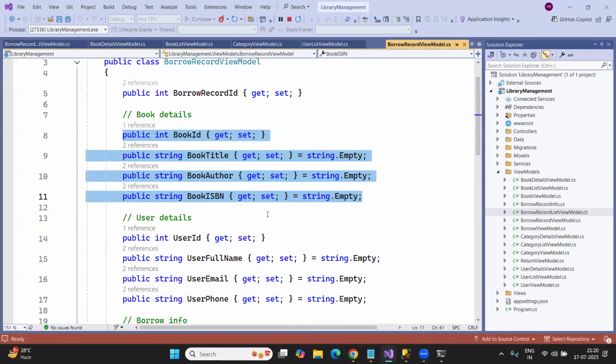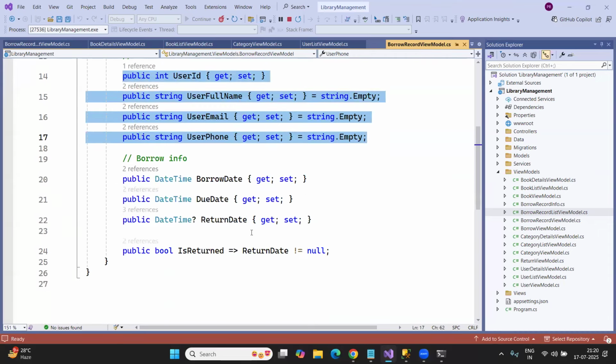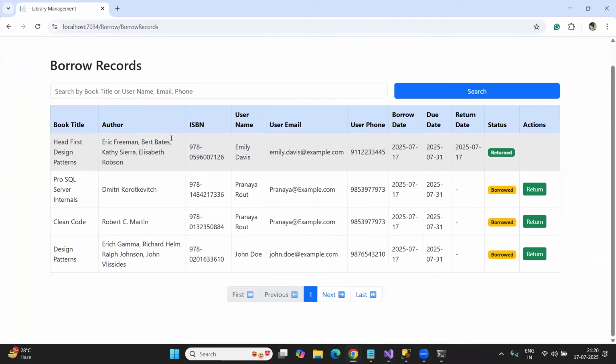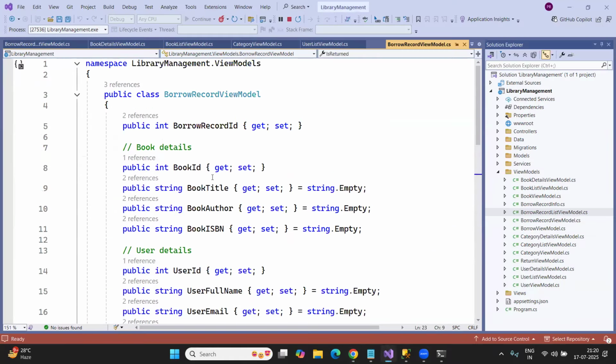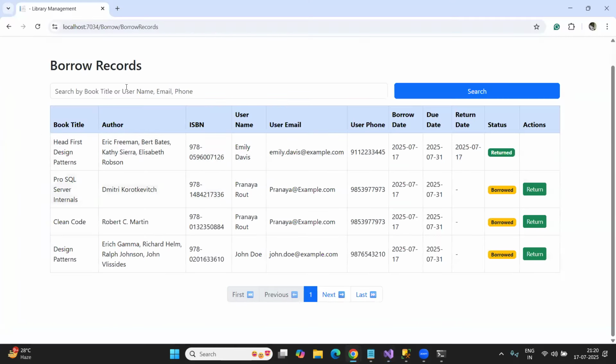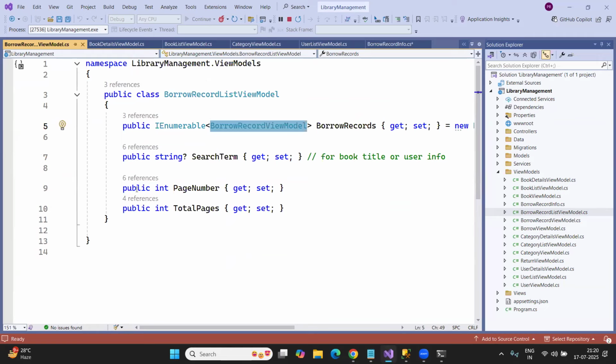What is the book information? What is the user details? And what is the borrow information? All this information I want to display, along with the user who has taken this book and when it was taken. That is the model. And this borrow record list is going to use that view model along with other information, that is the search term and the pagination information, page number and total pages.